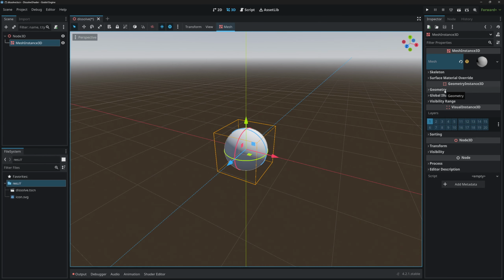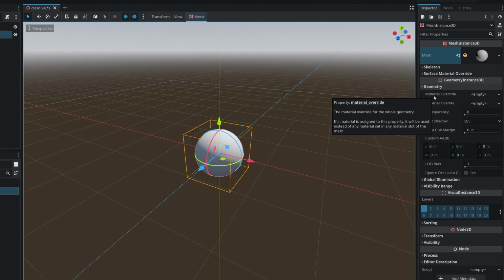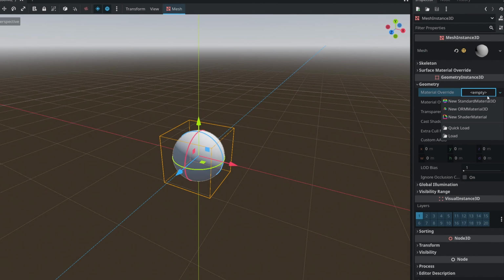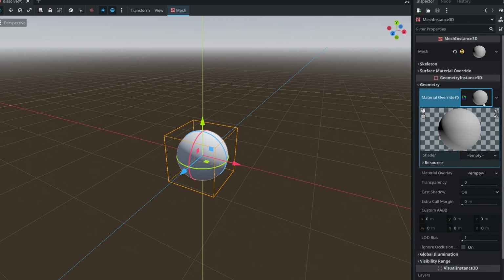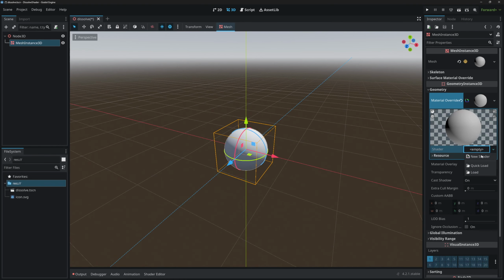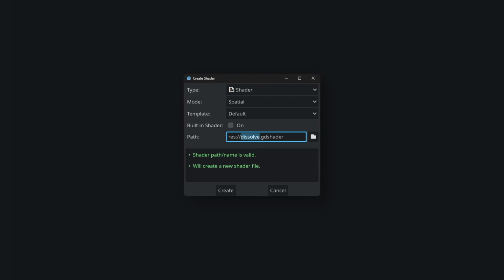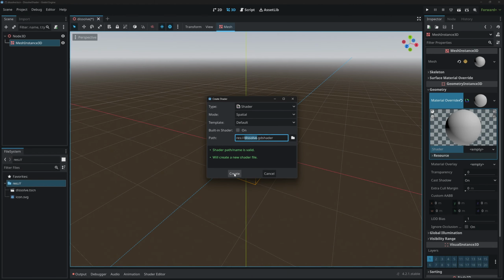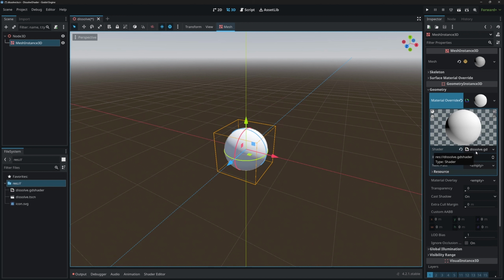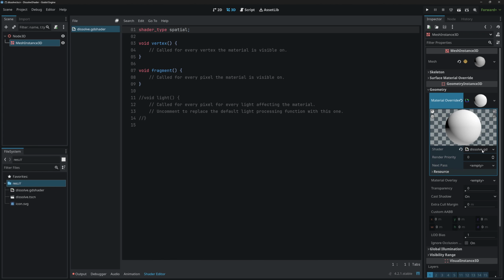Now we can go into geometry, and under material override, let's click on that and do new shader material, and then click on that again. And in this shader, we're gonna do new shader. And that brings up this create shader window. Let's give it the name dissolve. And the type is going to be a shader, and the mode is spatial, since it's a 3D mesh. Let's click create. And let's open up our shader code by clicking on the dissolve.